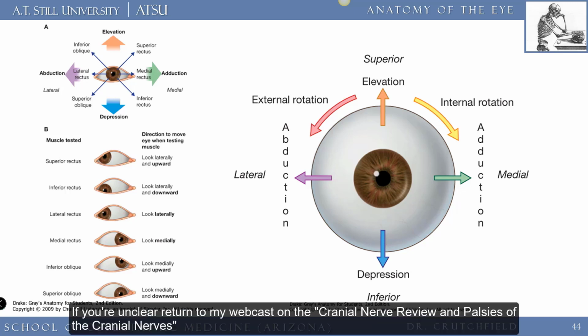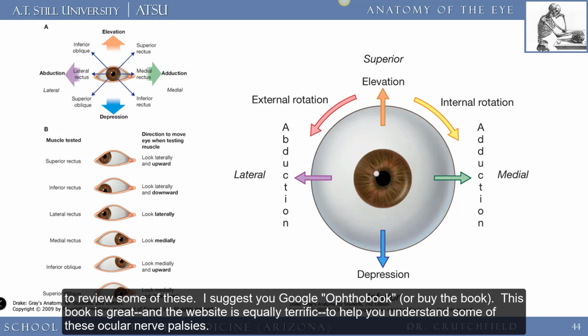If you're unclear, return to my webcast on the cranial nerve review and palsies of the cranial nerves to review some of these. And I suggest that you also Google Optho book. This book is great, and the accompanied website is terrific to help you understand some of these ocular nerve palsies.